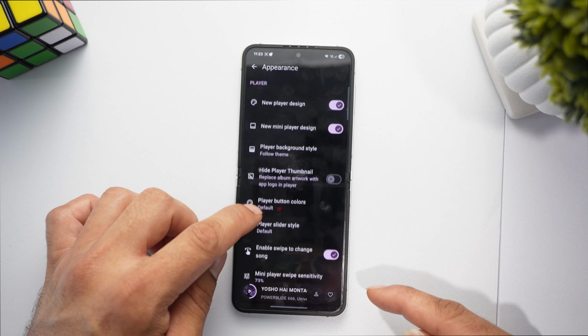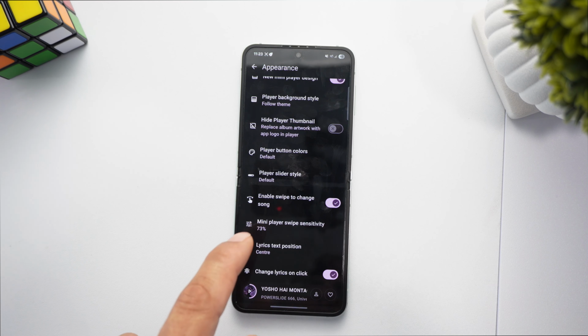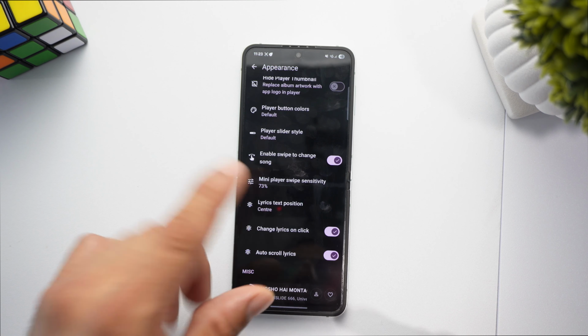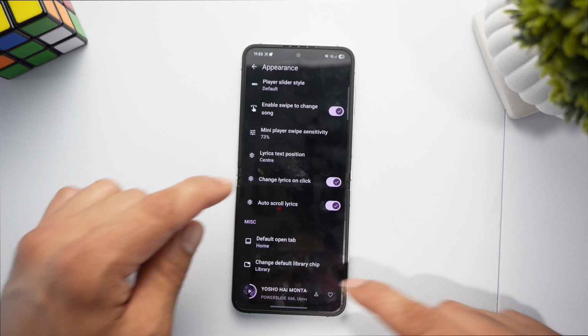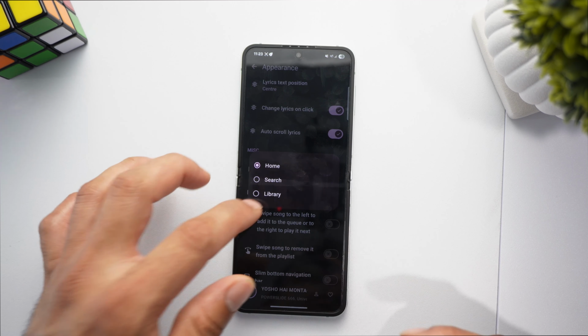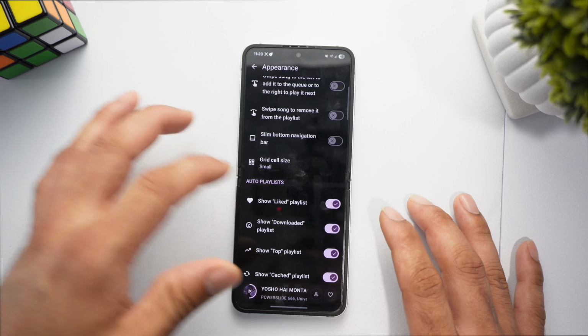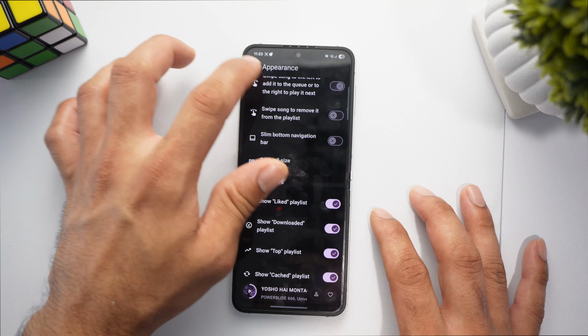You can see a whole lot of things, but you keep going down and then you can see swipe to change a song, and if that resembles some different application, you can comment down below which application I'm referring to. And opening is home tab. You can go and search library, or you can go in the library as well. So again, depending on your liking, you can tweak virtually everything.